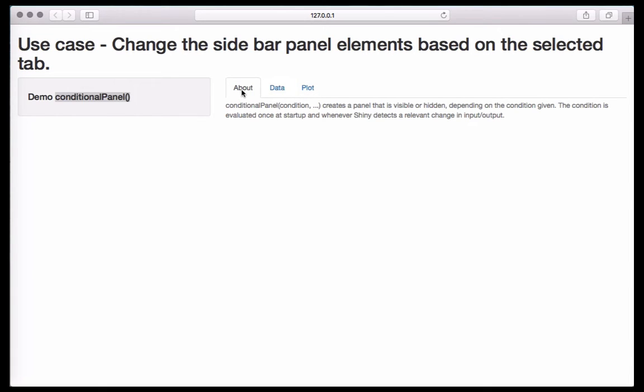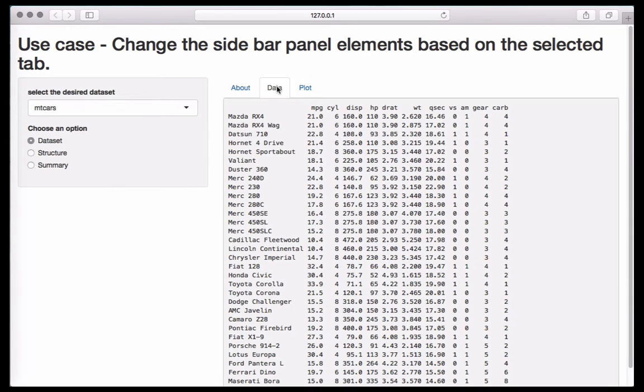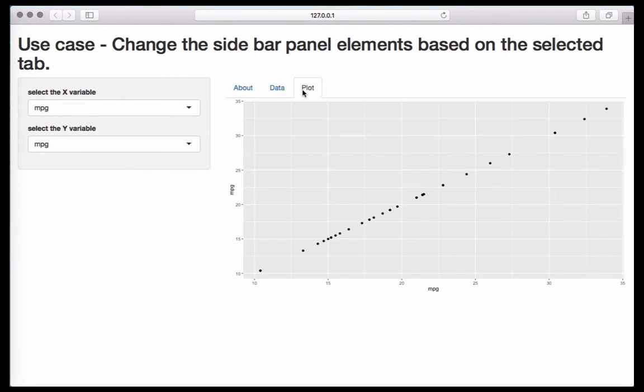When I am in the About tab, all I see is a text displaying here. If I select the Data tab, I have a select input to select the desired data set. I also got radio buttons here. When I click on the Plot tab, I see two select inputs here to choose the X and Y variables.